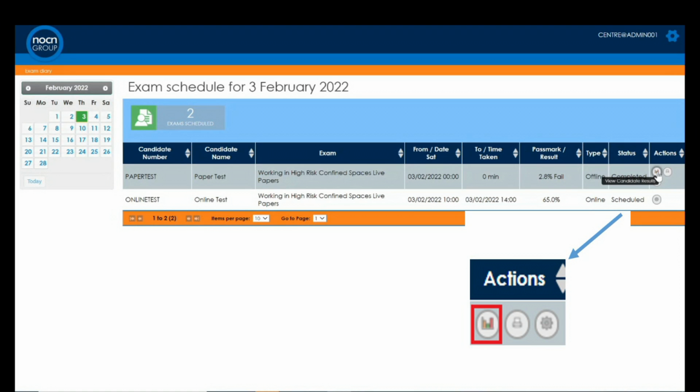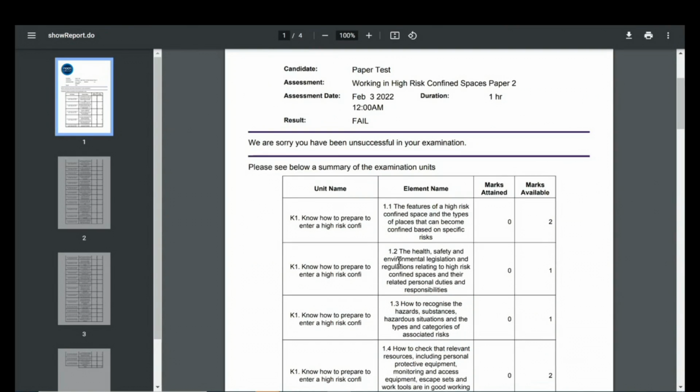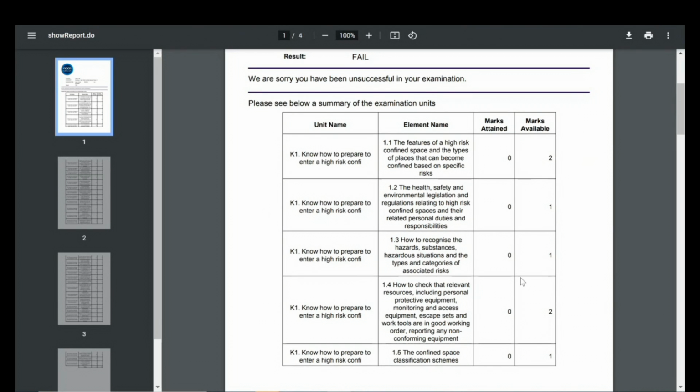This icon will appear for any candidates where the test has been completed and candidates' results can be viewed. Clicking on this against the learner will open up the learner result as a PDF document.